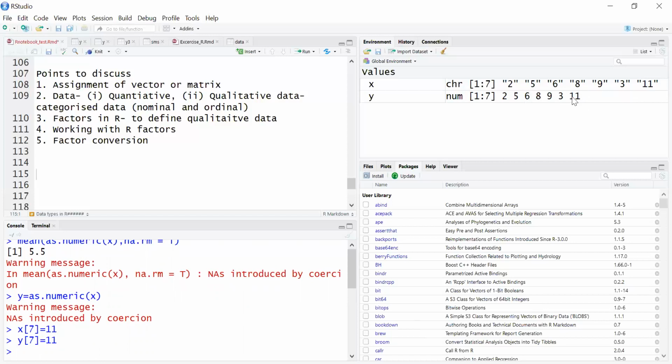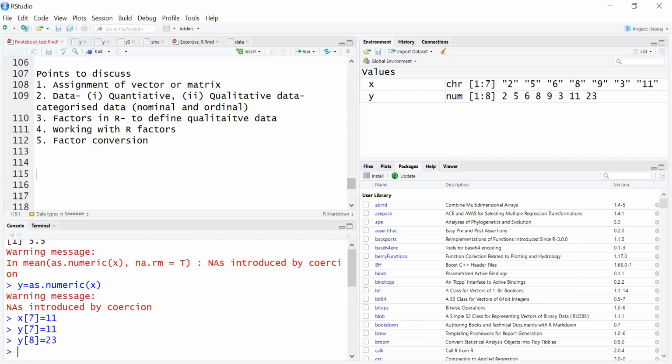You can also extend your vector. So suppose you say, okay, the eighth element of y is 23. Okay, so now this vector size will change to 8 and the eighth element will be 23. So y is a vector of 8 elements and the eighth element is 23. So this is how you can assign values to a vector.